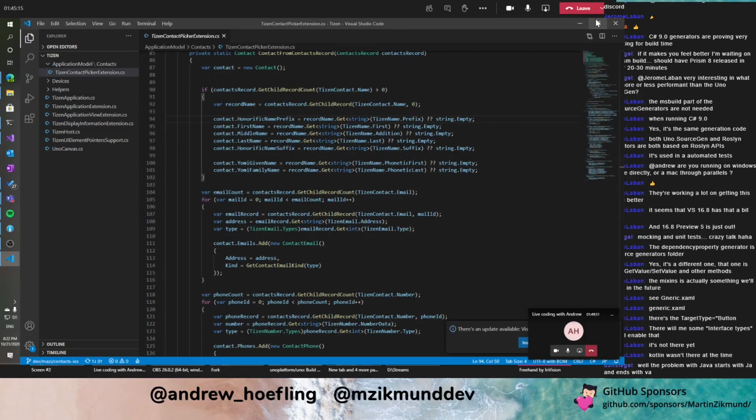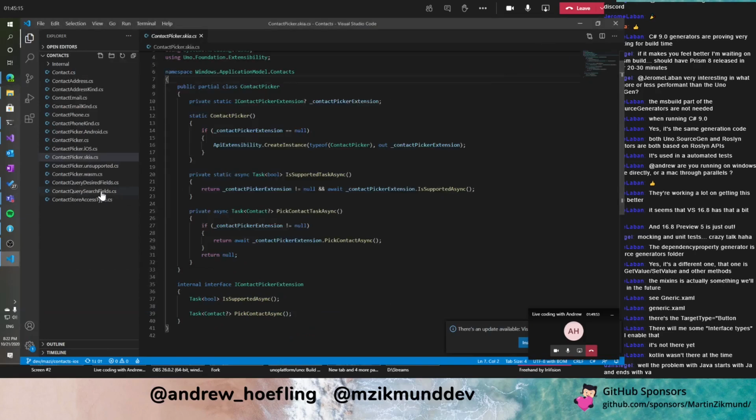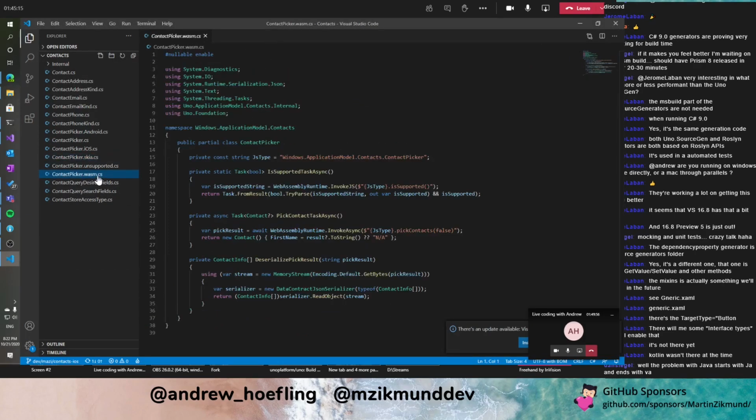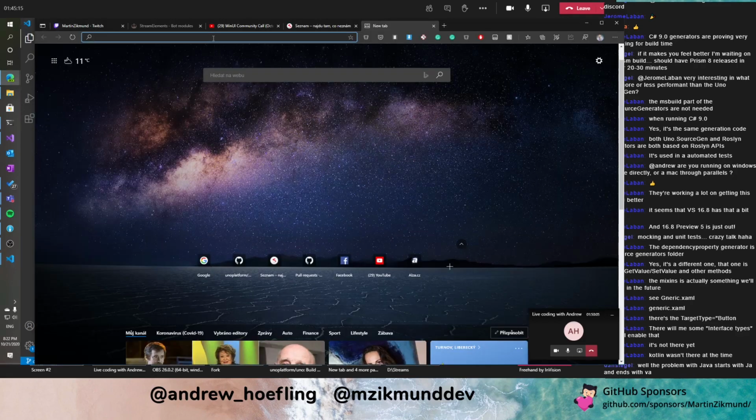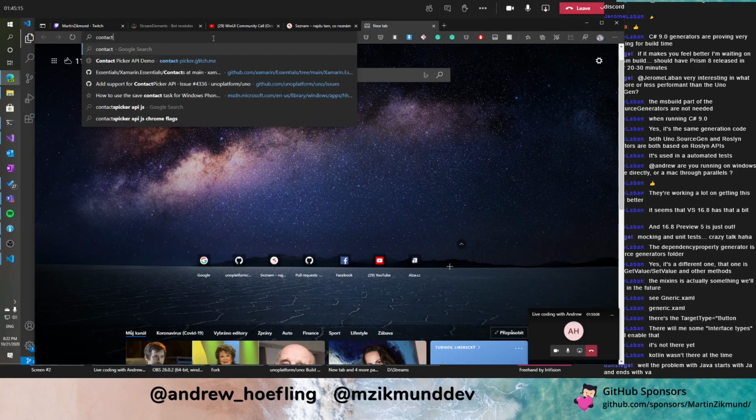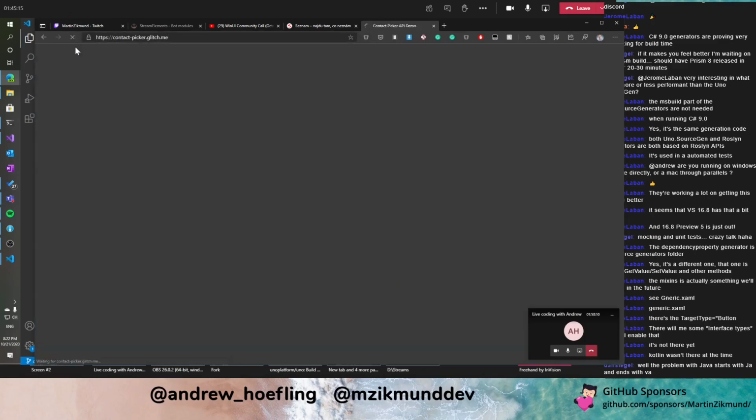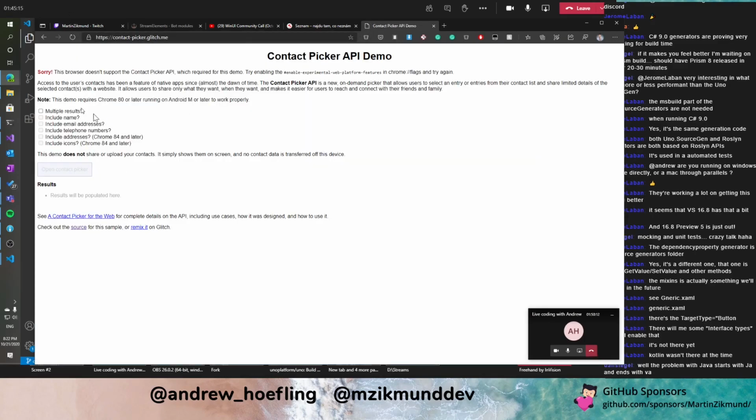And the most interesting part of this is probably the WebAssembly support, as contact picker is now a draft API on WebAssembly as well, or in the JavaScript world. So if I go here and search contact picker glitch, there's a demo for contact picker. It's not working on Windows. It works currently on Android only, but the implementation of the feature as an experimental feature is available in Chrome as well as in Edge.